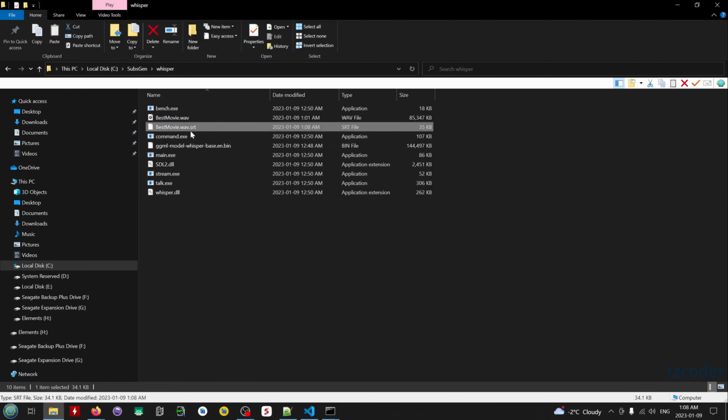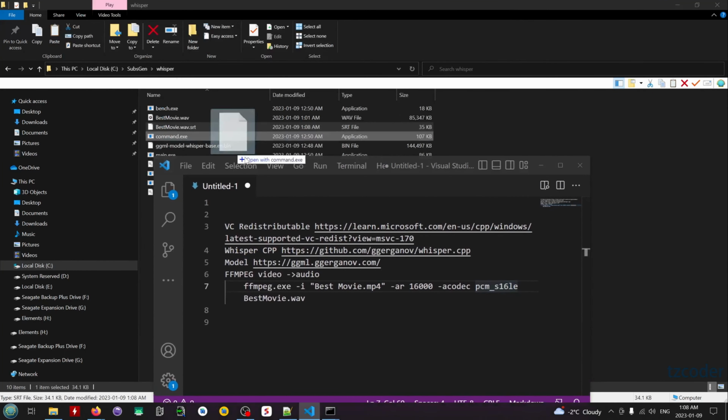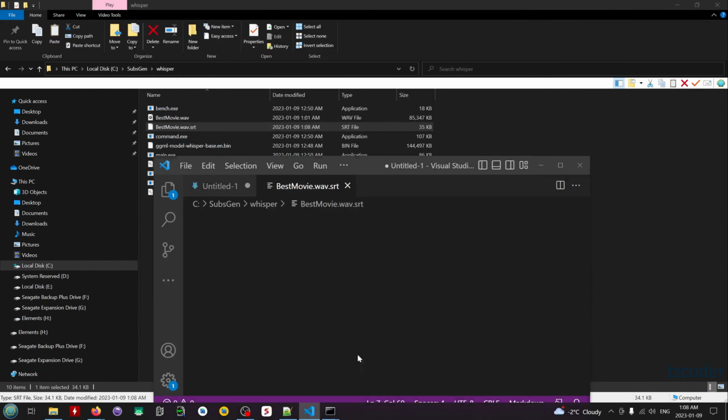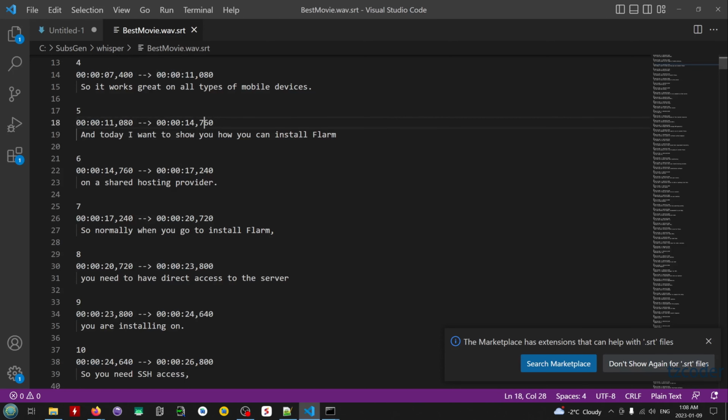So this is a subtitle file right here. It just took the same name and added SRT to the end. If you open this, let me open this in here. This is what an SRT file looks like. It's just timestamps and what is being said at that time.